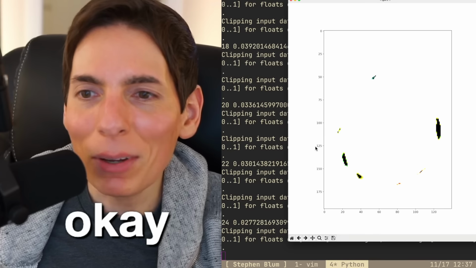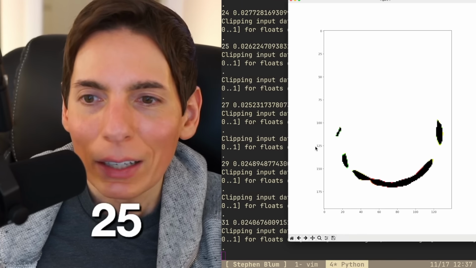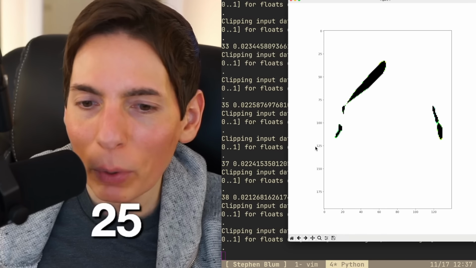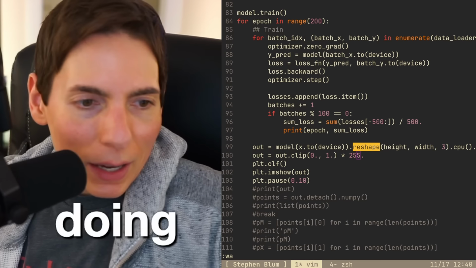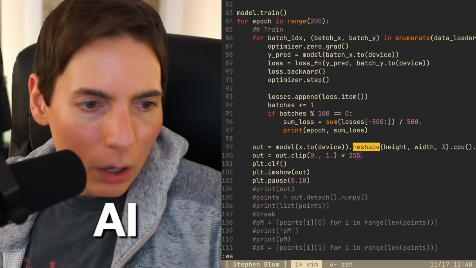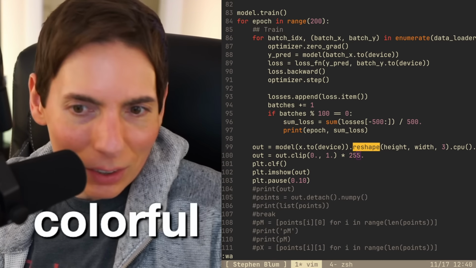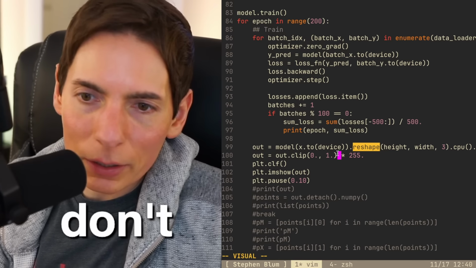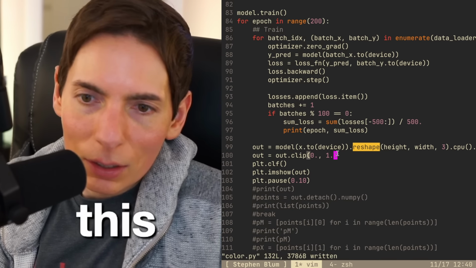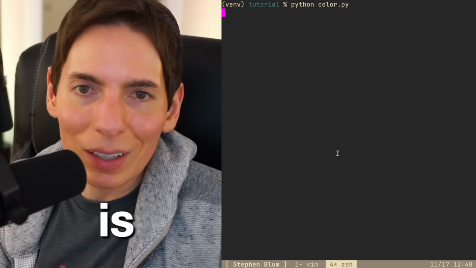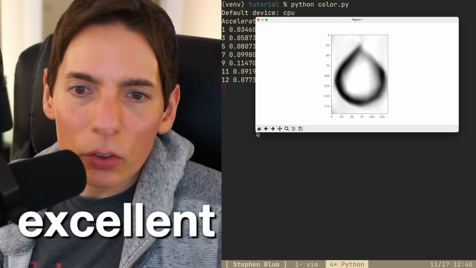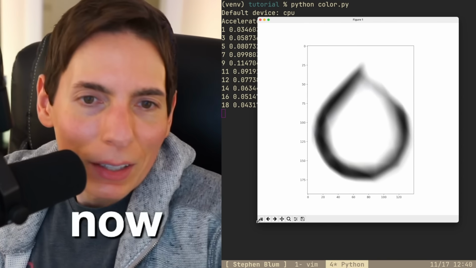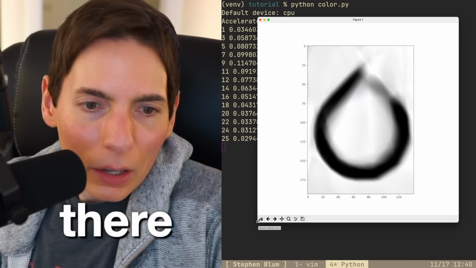Out equals... Maybe we don't need to multiply it by 255. I think it went just a smidgen too high. We're doing some AI. We're getting the AI to draw some pretty colorful images. All right, I think we don't multiply the output. I think we do it like this. Let's see if we can update that. Is it going to be better now? No clipping errors. Excellent. Although the color is not there now. Oh no.